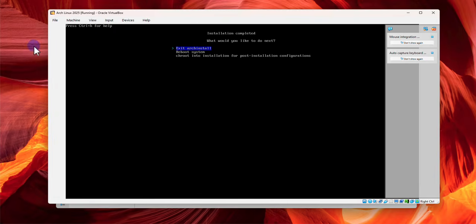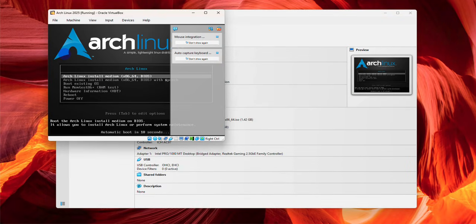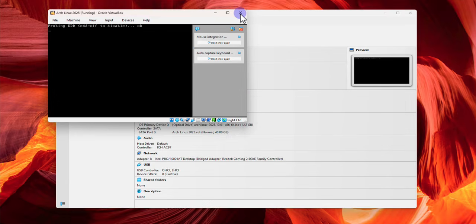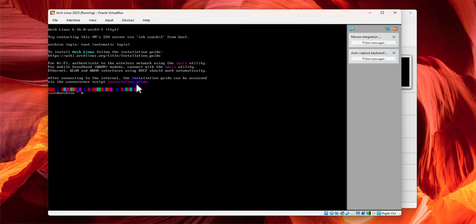So as you can see here, the installation is completed. Now we just need to reboot the system. Now what you might want to do here is close out and then detach or remove the disk so that it doesn't try to install again. As you can see, if you don't remove the disk, it's going to go back to the installation.